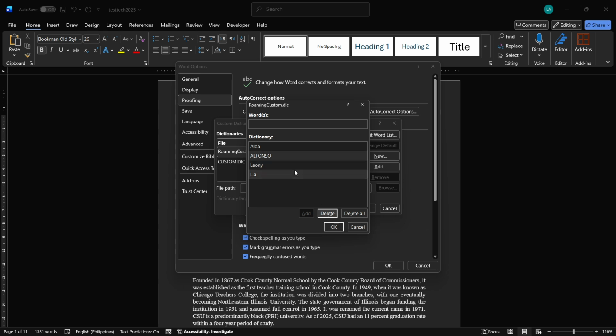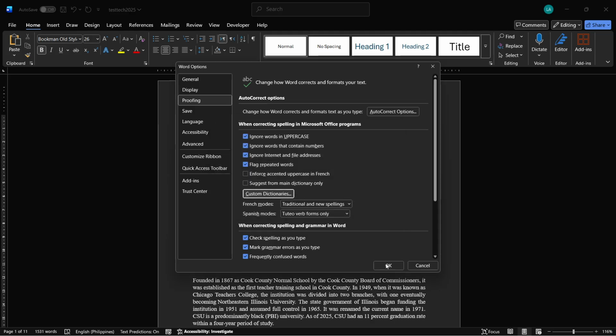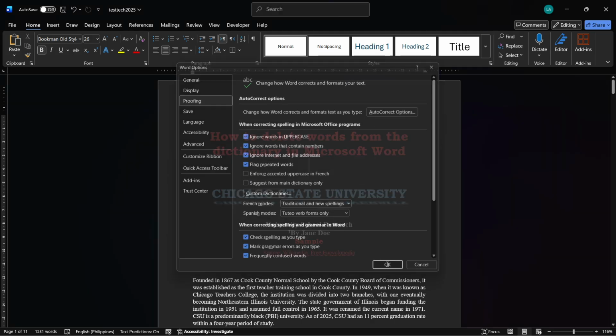That removes it from the custom dictionary, which means Word will treat it like any other unrecognized word and flag it during spell check. Don't worry. If you change your mind later, you can always add it back the same way you originally did. When you're done, click OK to save your changes and close the open dialog boxes. Be sure to confirm each window so the update actually takes effect.